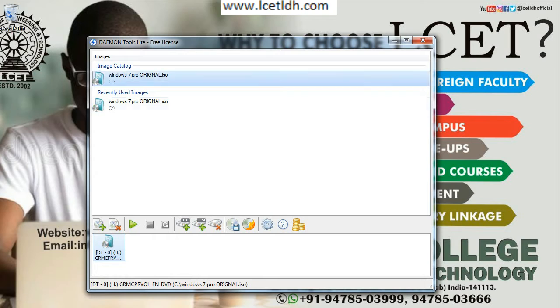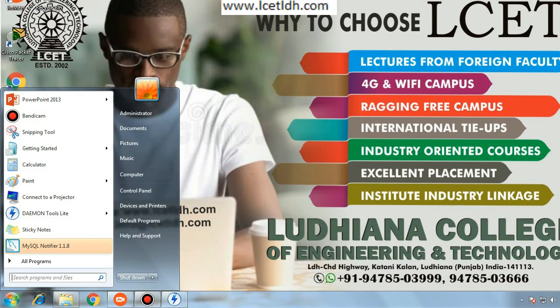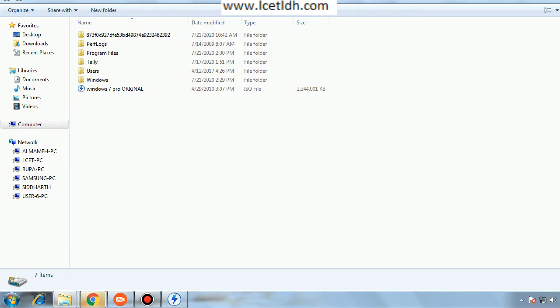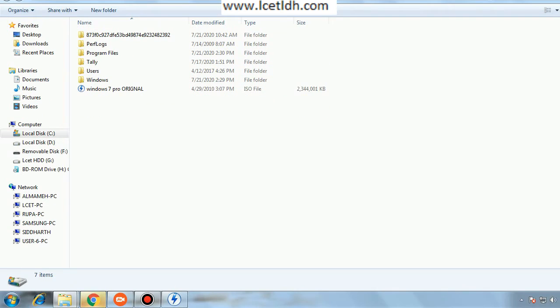Now moving to the next, we will start with the file transfer protocol. Before starting with file transfer protocol, you have to check whether IIS is already installed onto your computer or not. For that, you must go to Start menu, then open the C drive. When you open the C drive, you can see there is no folder with the name of Internet Information Service. Next, there is one more way to check whether the IIS is installed or not.